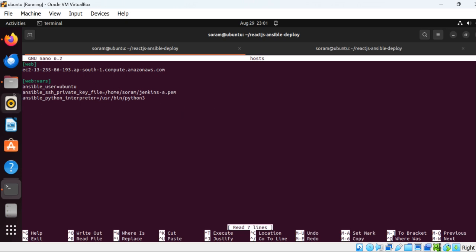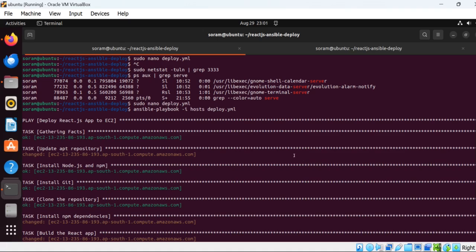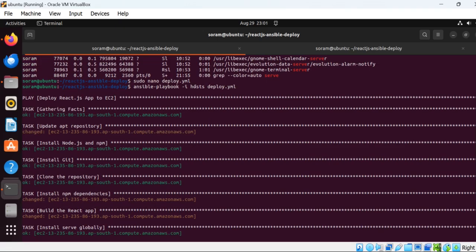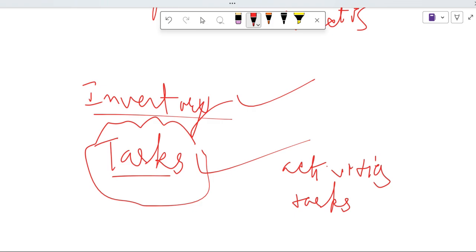I hope this much is understood. And yeah, that's the thing. Once you deploy, it will start running. And if you go to the respective port number, it will show the application that you have been running. I hope it is clear.